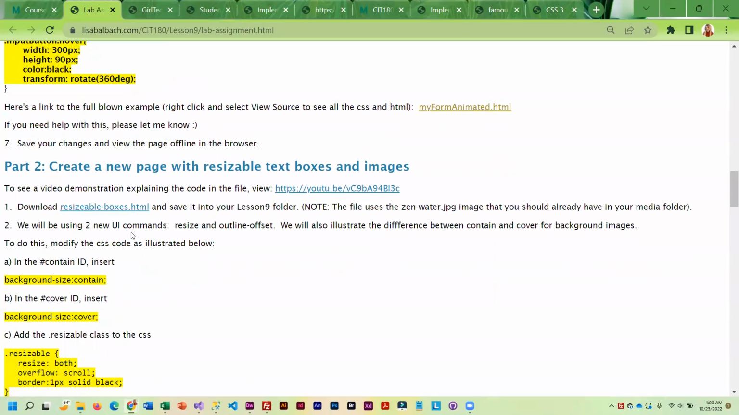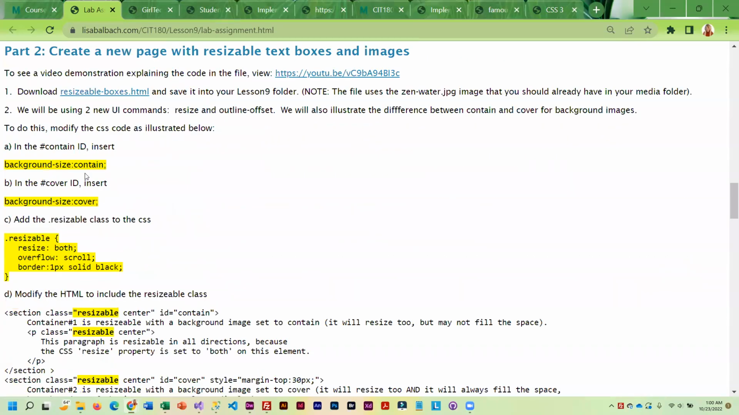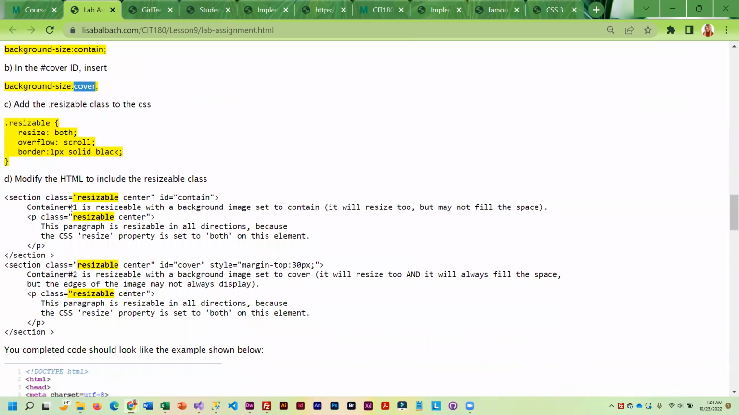Then we get into the resizable boxes. So you're going to download this, and this is just practicing using the background size set to contain and the background size set to cover so you can see what the difference is. The graphic that we're using is the graphic that we used in the famous quotes. So there is no need to download another graphic, but you do need to download this page. You're going to set each one of these sections to resizable so you can change the size.